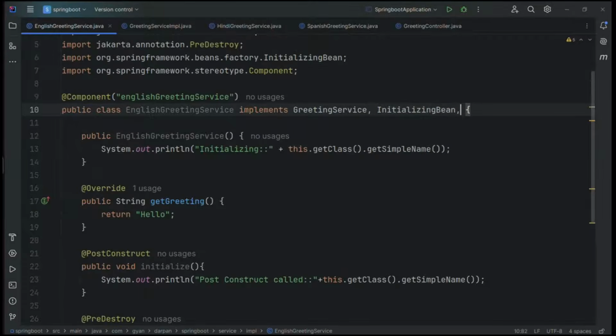For managing cleanup when a bean is destroyed, Spring provides another useful interface called DisposableBean. This interface includes a destroy method, which Spring will call just before the bean is destroyed. This mechanism is particularly useful for performing cleanup tasks such as releasing resources, similar to the @PreDestroy annotation but integrated directly with Spring's lifecycle management.